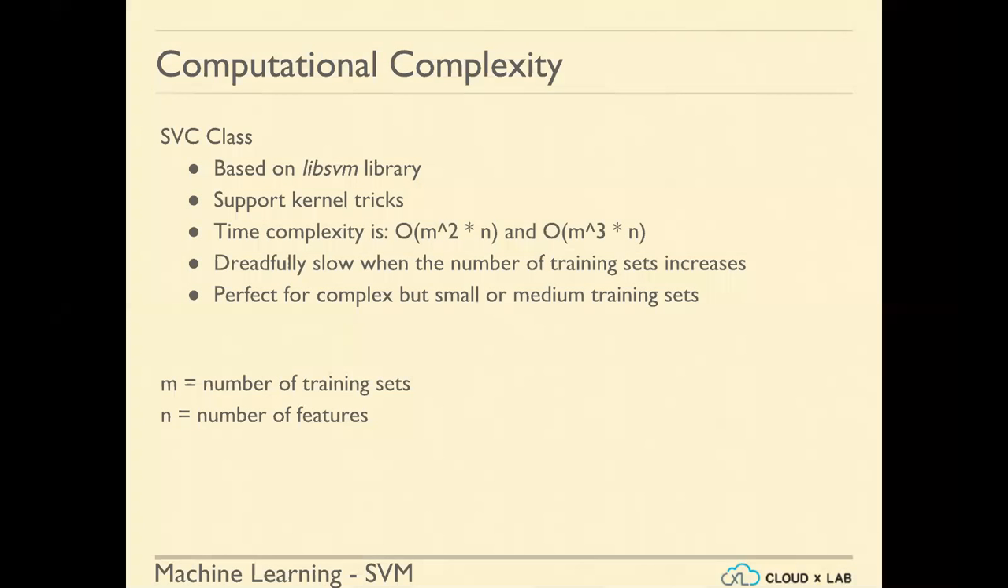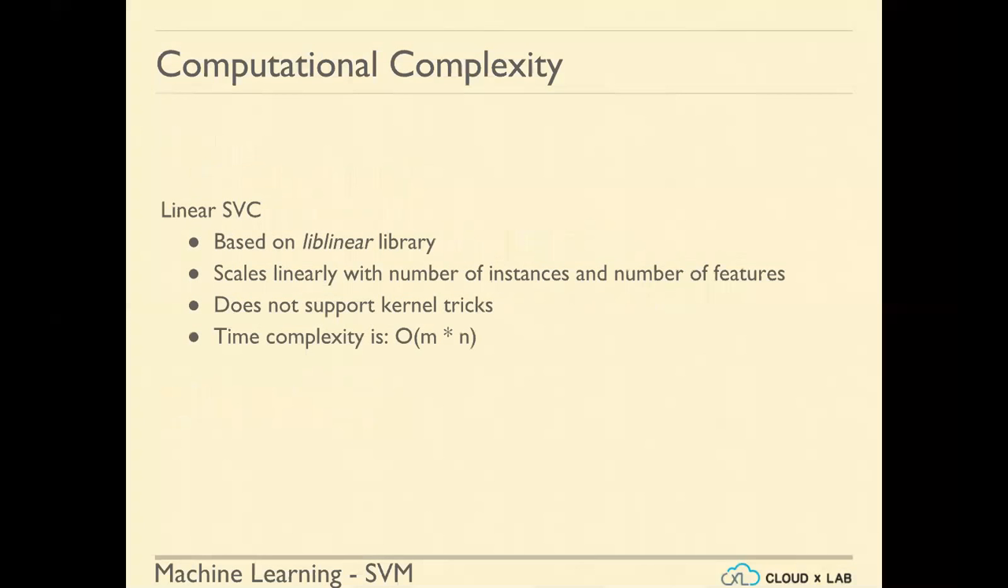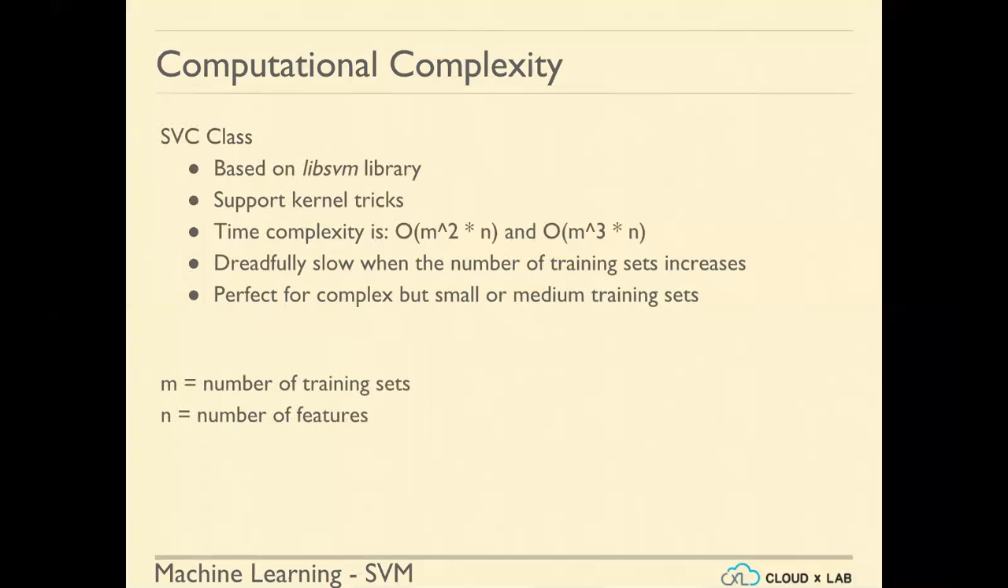So if m is bigger or n is bigger, it's going to have a huge impact on the overall performance. It's perfect for complex but small or medium training sets. If you have a small training set and it's really complex, then the SVC class could help. But if you have a bigger data set, use linear SVC. This is far better.